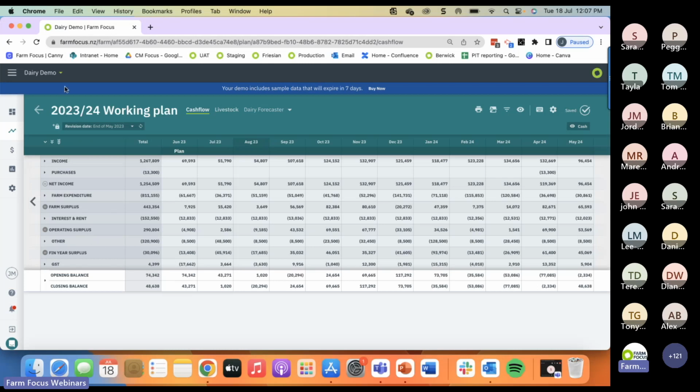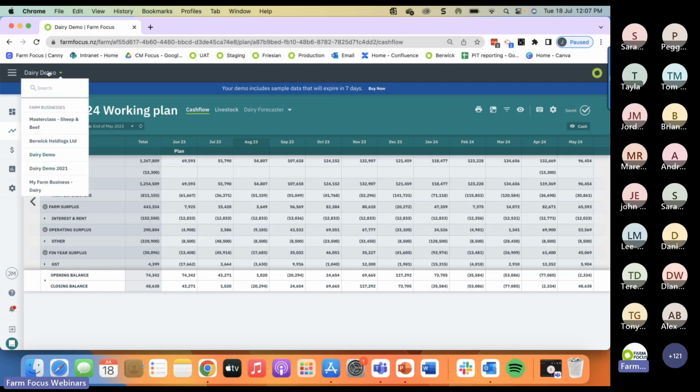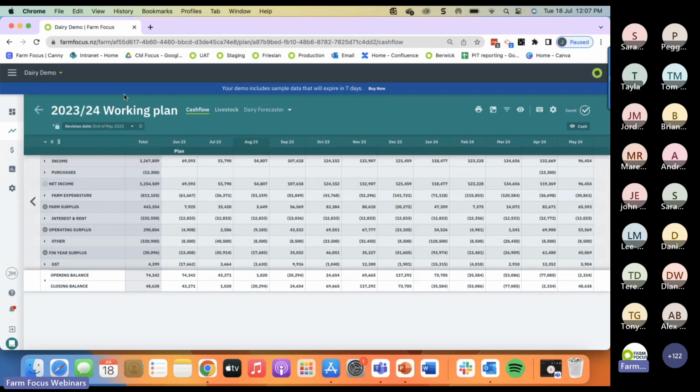And to get the demo data, everyone can access that. You go up here, that's the name of your farm, and you slide down. Here it says add farm. Yours will say add a demo. As I'm already in the demo, I don't get that option. So let's make a start.